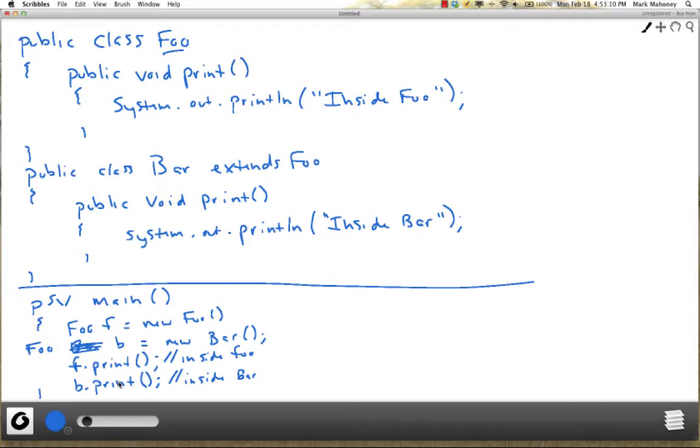Okay, so this idea of dynamic binding, it's the process of deferring the decision of which method to execute until runtime. So again, we have these pointers that could point to objects of different types. Dynamic binding says, let's wait till runtime to decide which actual method is going to be run.